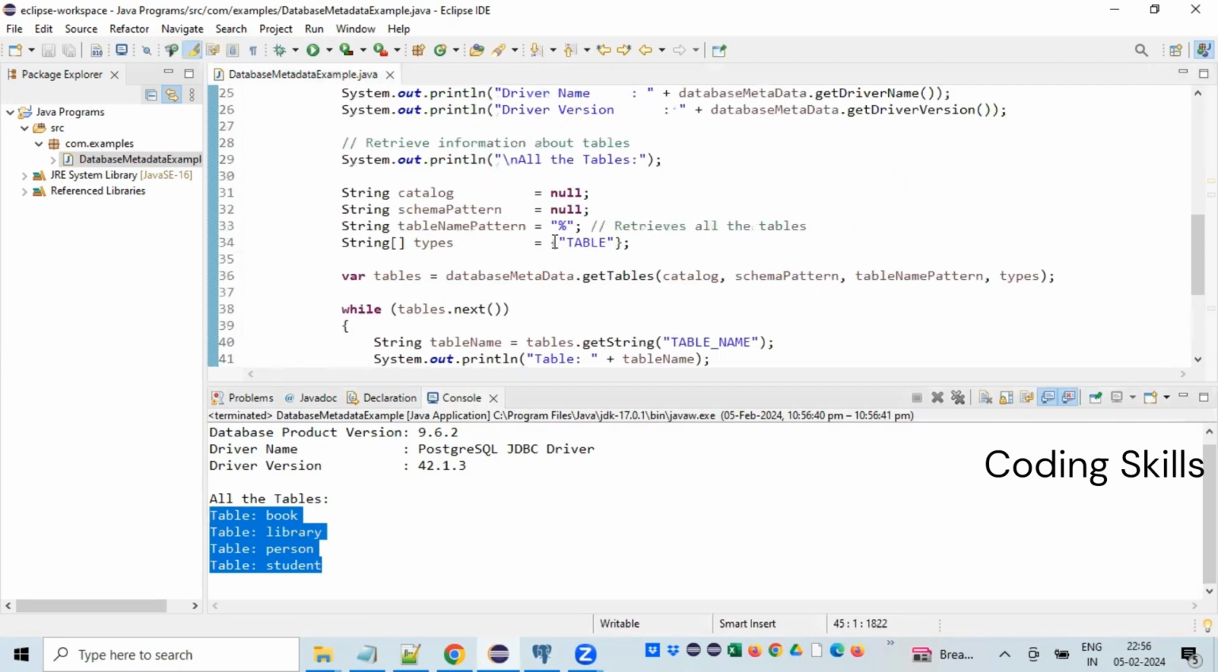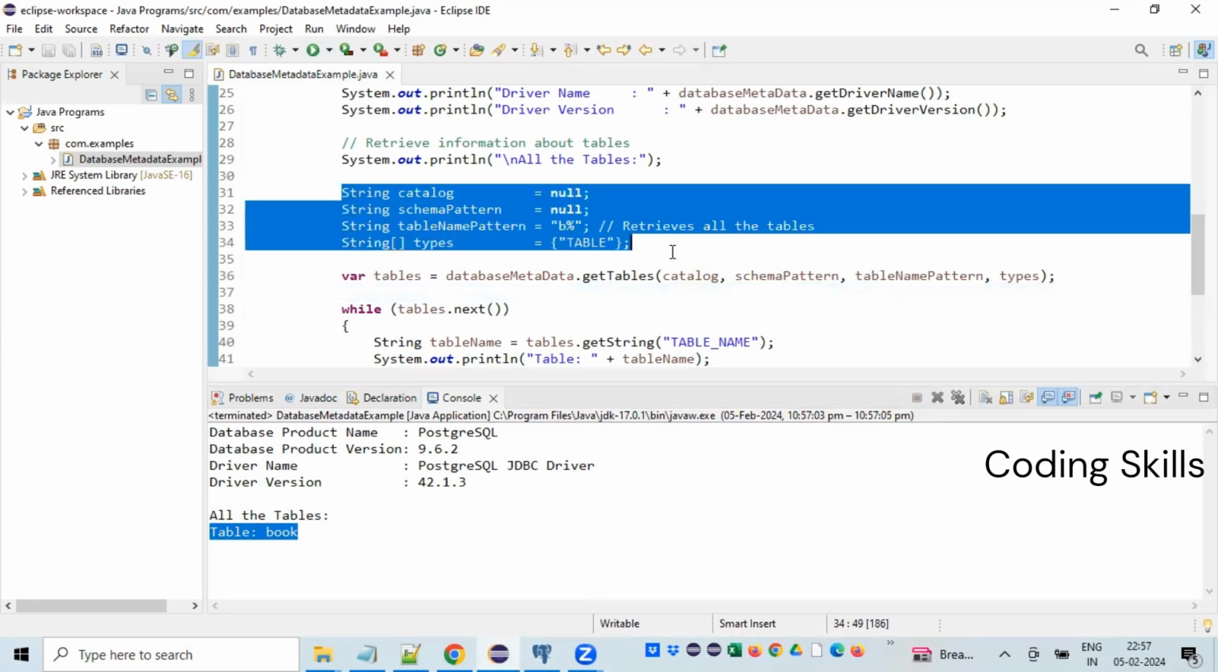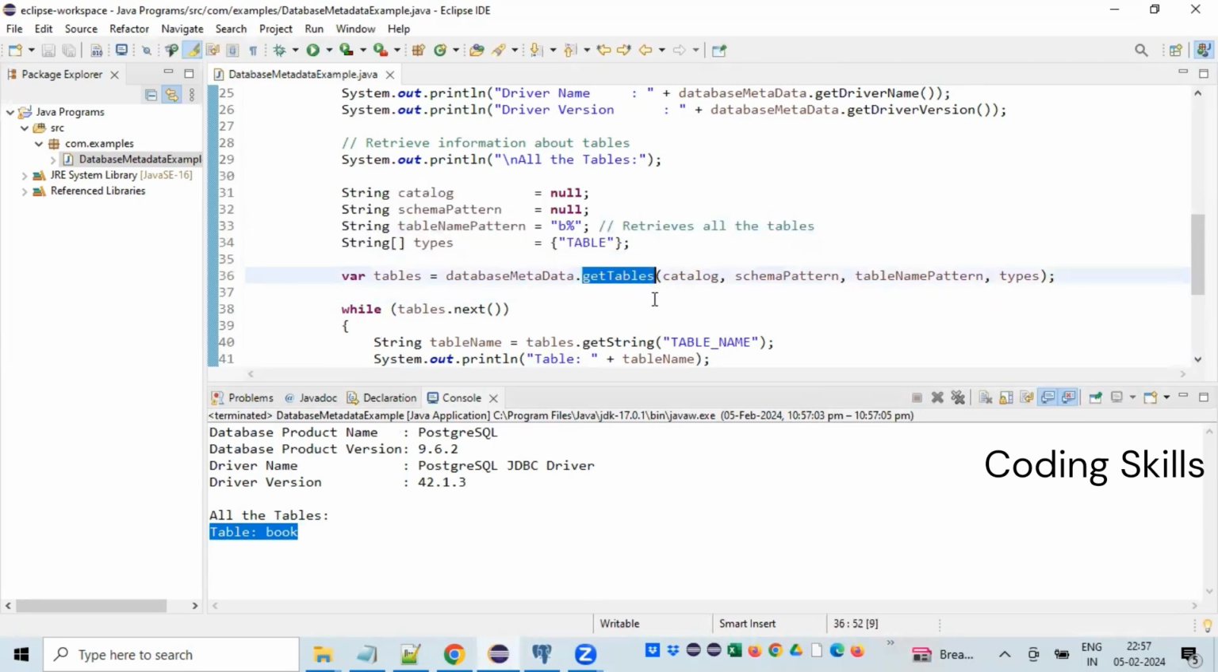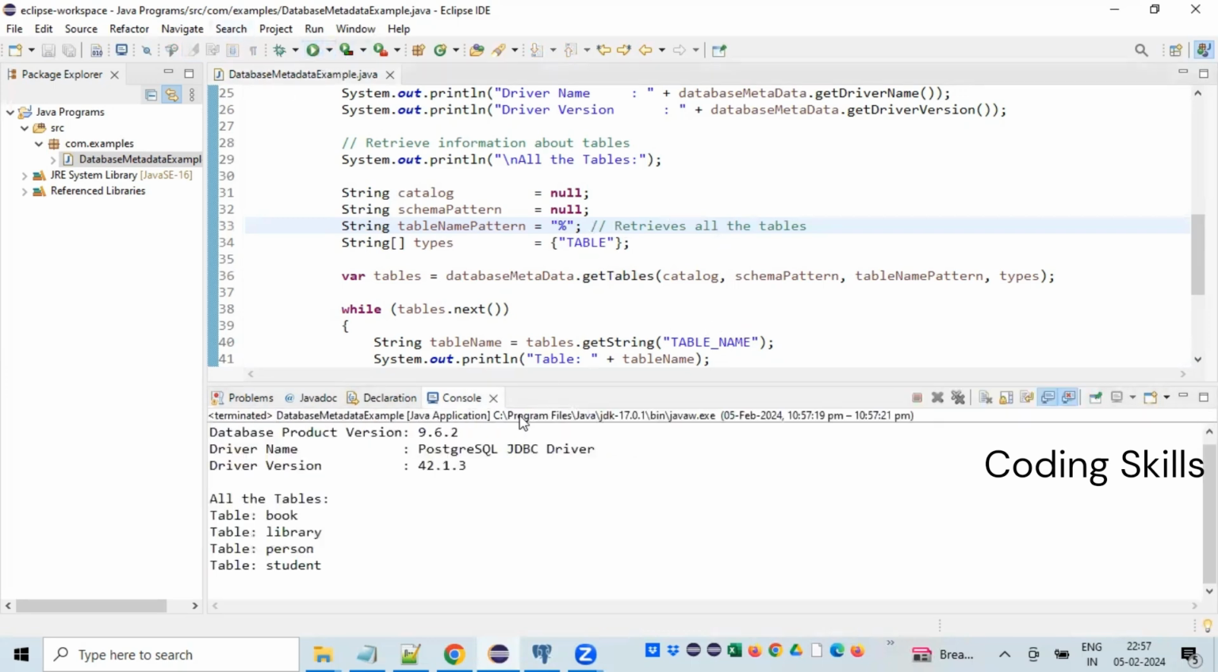As I mentioned earlier, this is the wildcard character to pull all the table names. Let's say I want to retrieve only the tables which start with B. I'm rerunning the program. We should see only one table, book, because whatever parameters we manipulate here are passed to getTables, which is executed based on those filters. I'm running again to bring it back to the previous state.